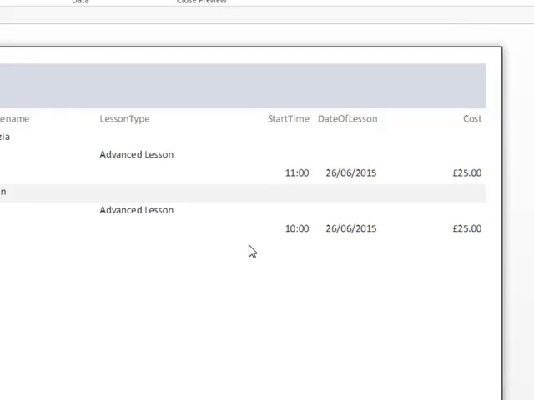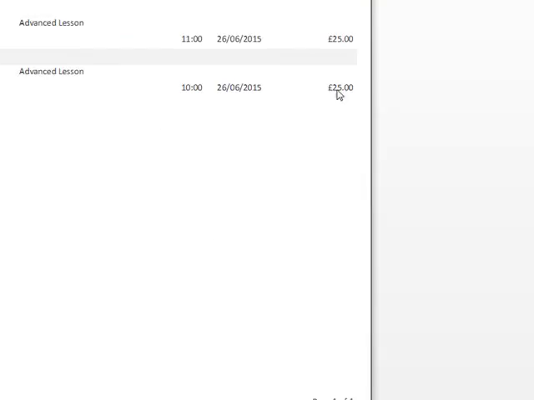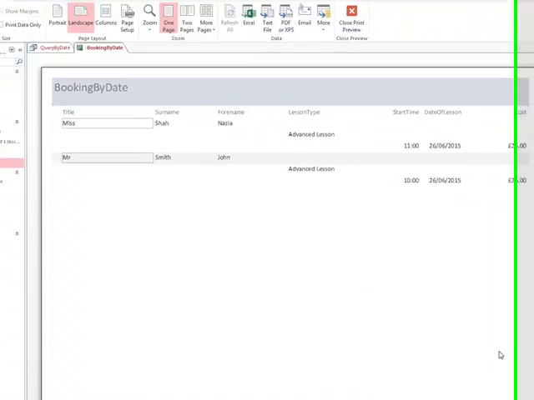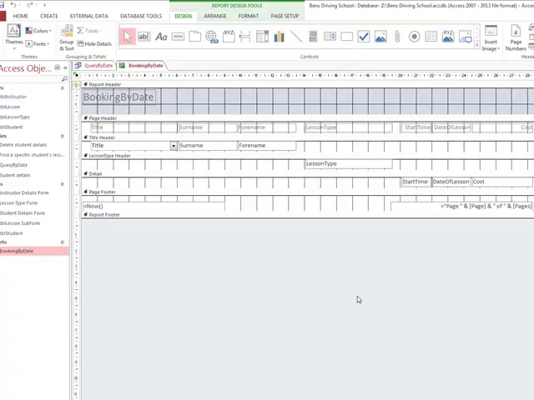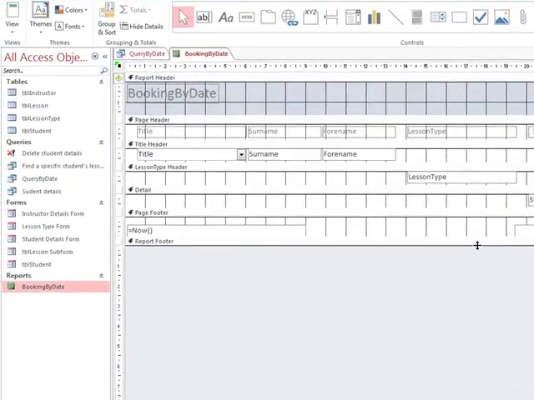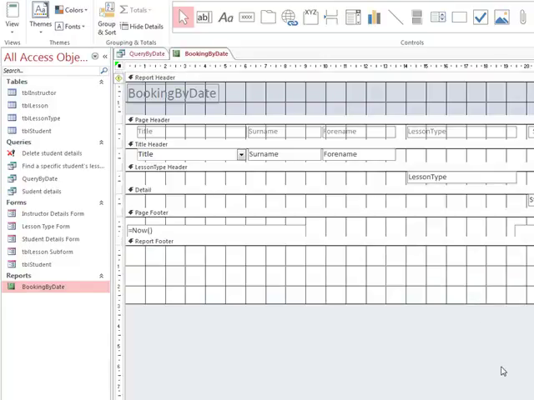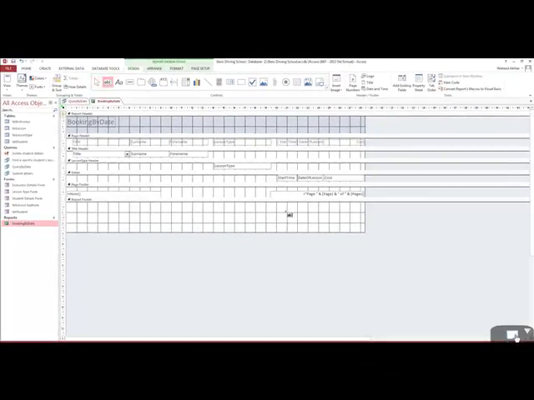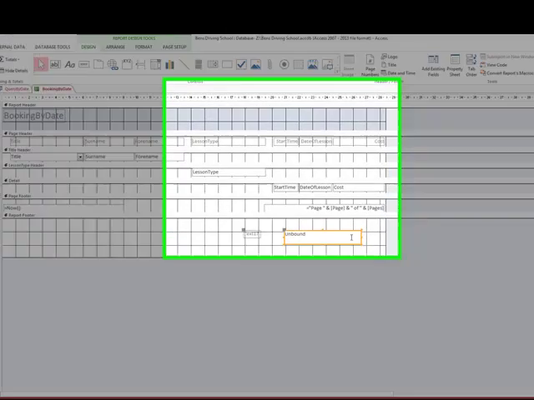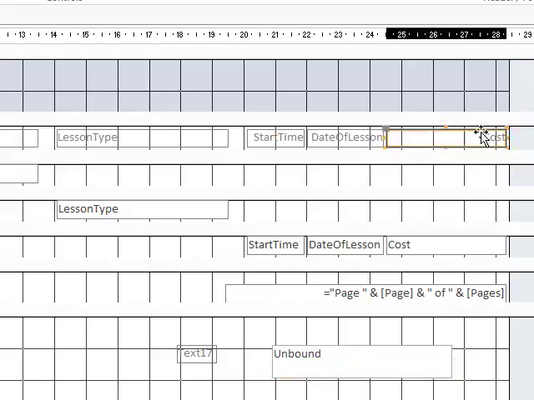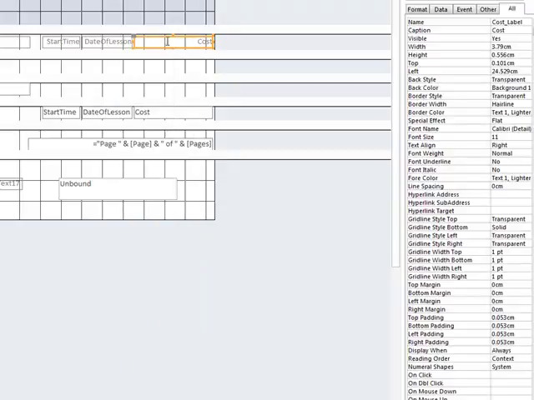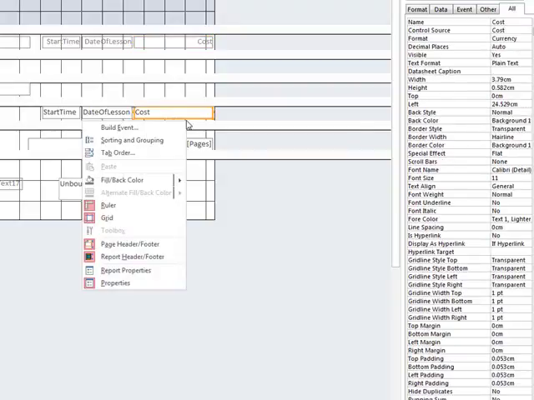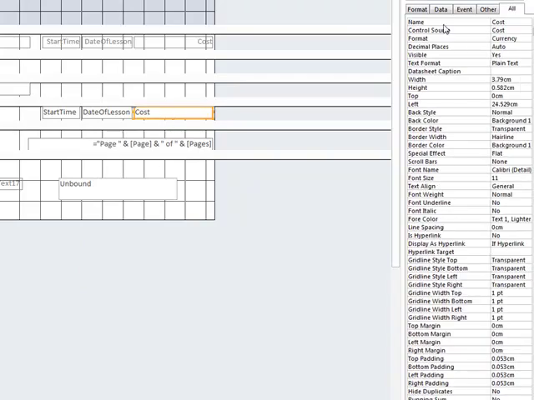The next thing we're going to do now is add in a calculation to figure out our total money for that day. So what we need to do is right click on the report, click on Design View. We then need to drag the footer down. We can open up a text box, and we want to do the sum of the cost. So let's just make sure we know the name of this text box. So we can right click on this and click on Properties, and we can see at the moment this is the label. So what we need to do is find out the name of this, which is cost.